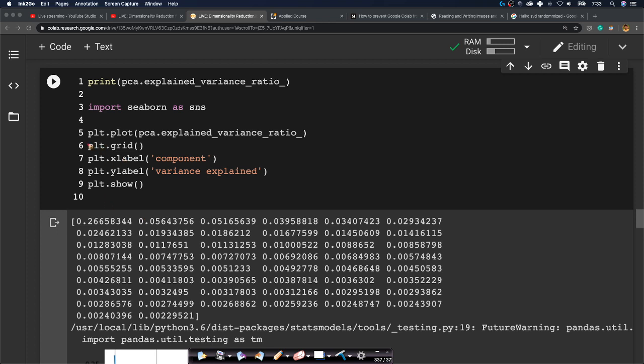So what am I plotting here? Again, a very simple plot. This is just simple matplotlib. I'm saying I want to plot these variances. I want the grid to be on. On my x-axis, I want the label to be component. My y-axis is variance explained, and show the plot.